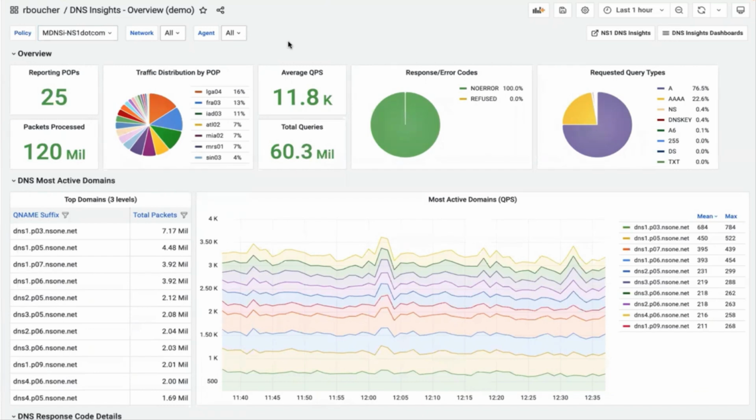You could think of one for just your NX domain traffic, or you might have one to view just specific Q name suffix traffic, so associated with a specific one of your domains. But for our purposes today, let's use the all-purpose, all-traffic policy, and let's dive into the dashboard. There's a wealth of data available in these dashboards, but I'm going to highlight some of the really key points to get you started.